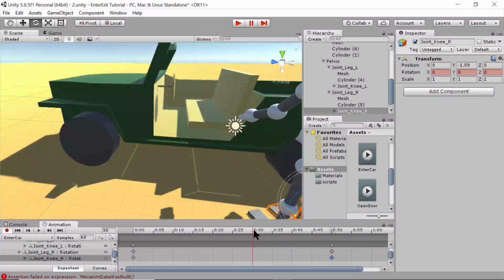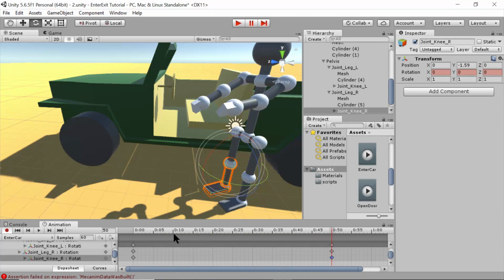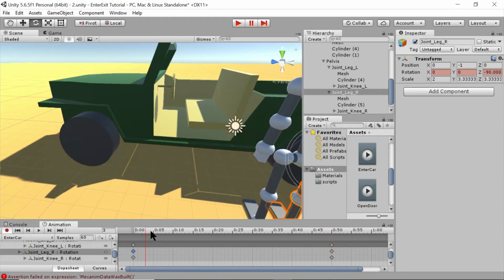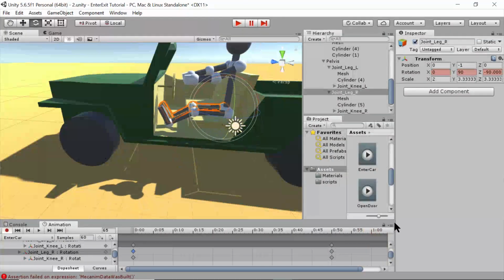But at this point, I just went to each leg rotation, clicked on the corresponding dot, Control C, and then Control V, because it'll copy it where the timeline is. And what you have is maybe not a pretty animation, but it serves its purpose. Okay?